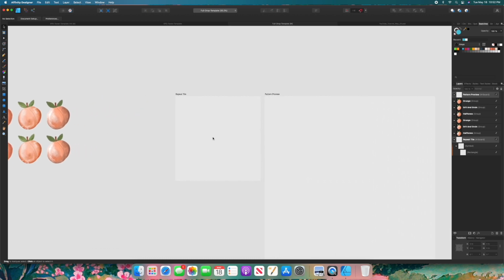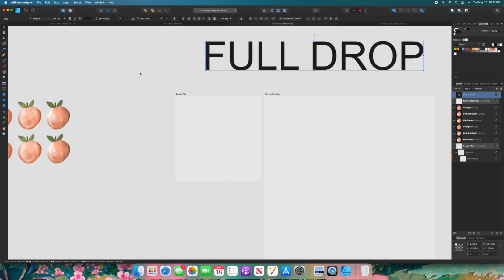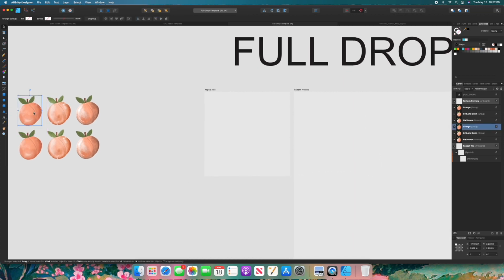So like I said, we're going to be working with the full drop, and this is the simplest version of a repeat pattern to create. So basically, whatever we put on the left hand side edge, we want to make sure we have that on the right hand side, and then whatever we put on the top edge, we want to have on the bottom edge, and then we'll just line things up in the center to create that full drop effect. So I'm going to take some of these and play around with them. So remember, whatever you put on the top has to be on the bottom. Whatever you put on one side will have to be on the other side.